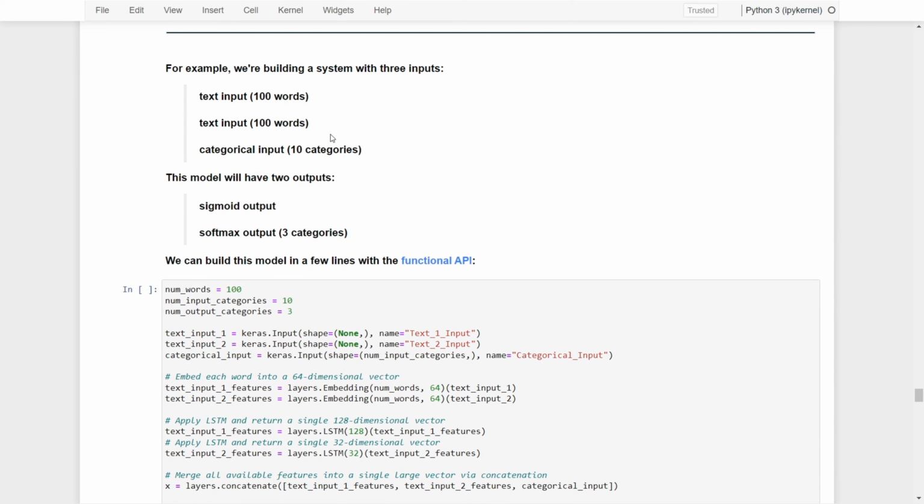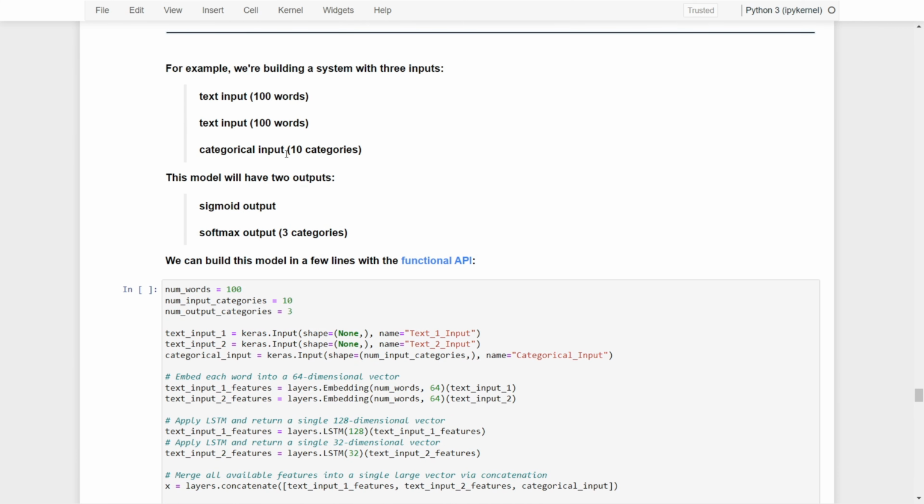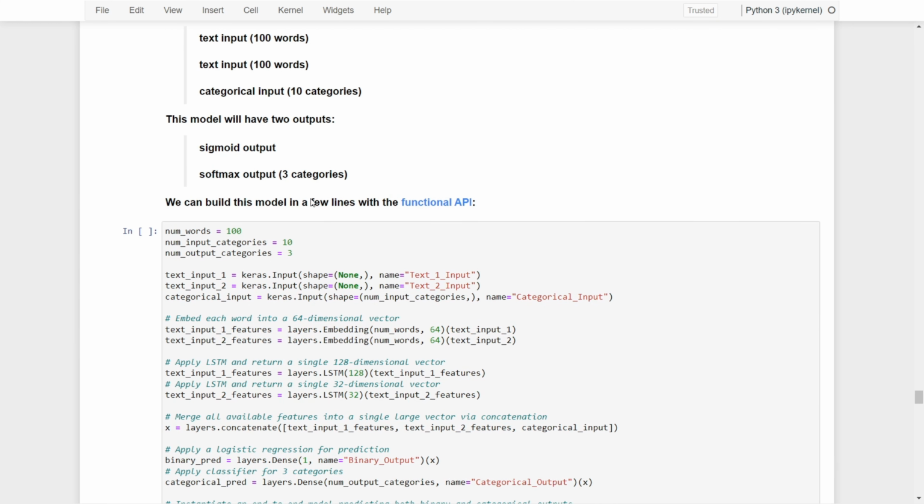Let's say what we're going to do is build a system with 3 inputs. The first 2 inputs are text inputs, and the third input is a categorical input with 10 categories. And then this model will have 2 outputs. One is a sigmoid output, and the other is a softmax output with 3 categories. We can build these models in a few lines with the use of the functional API.